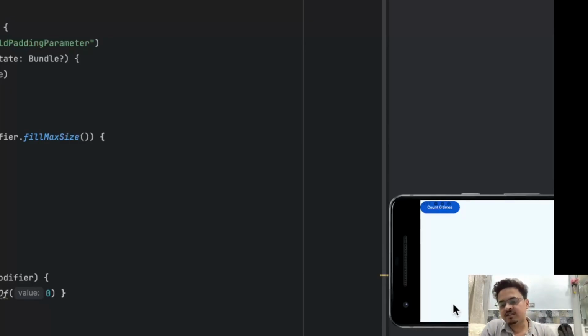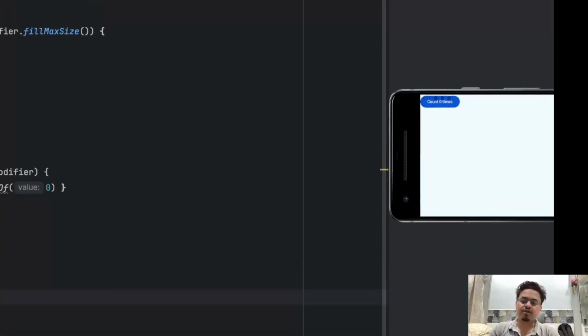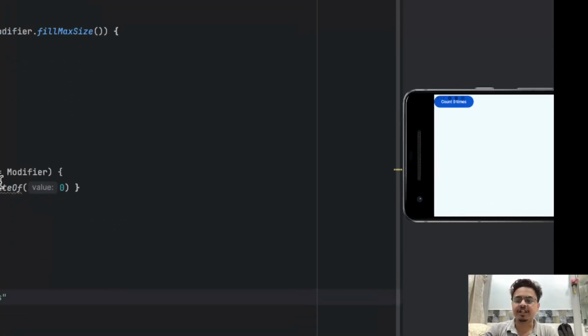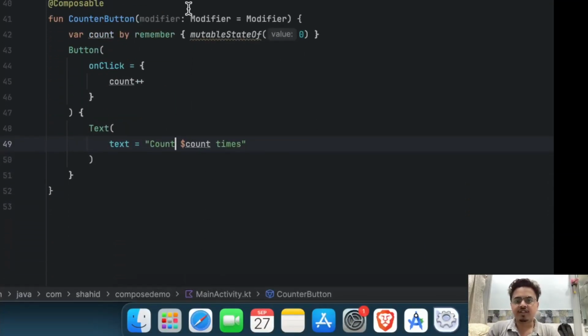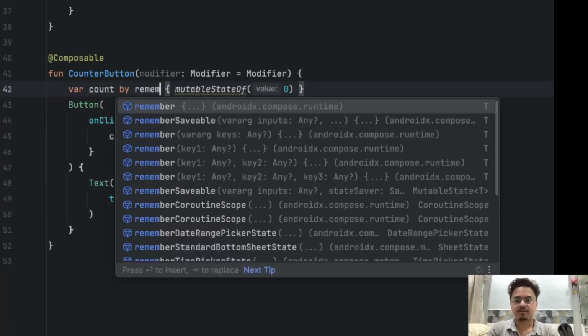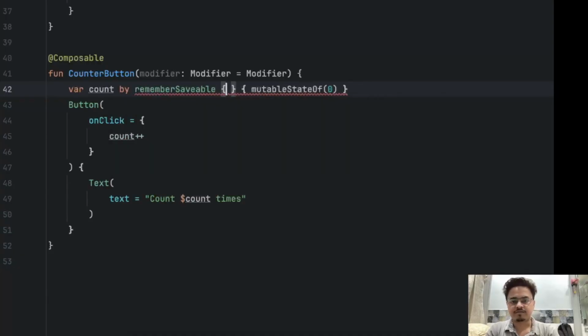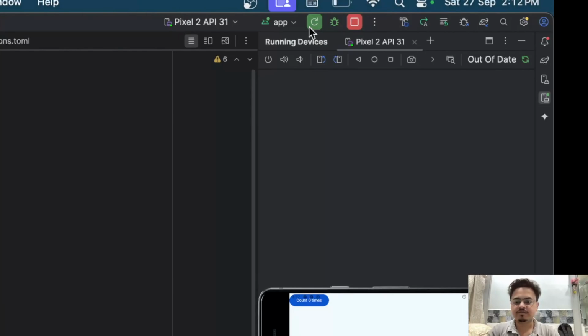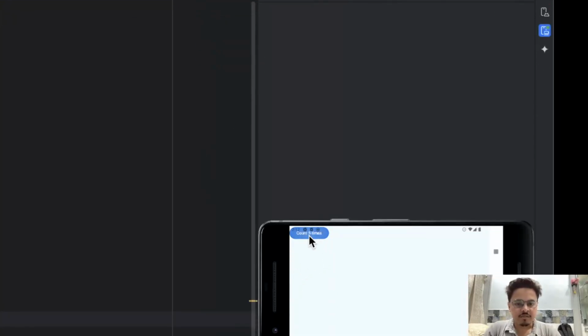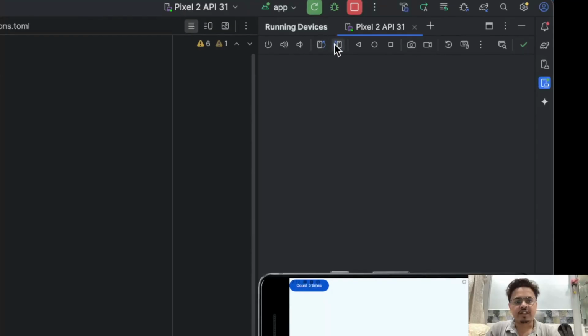Why? The reason is remember only survives recomposition, it does not survive configuration changes like screen rotation, because under the hood the activity is destroyed and recreated, and remember doesn't persist data across recreations. Let's fix this using rememberSaveable. Let's run this again. Click on the button multiple times and just rotate the screen again.